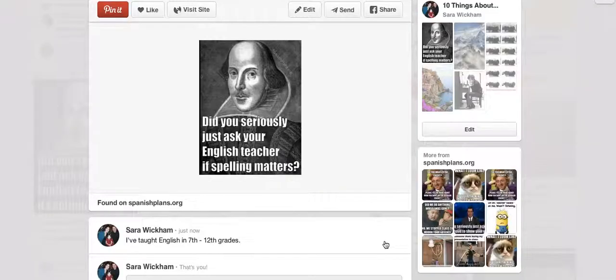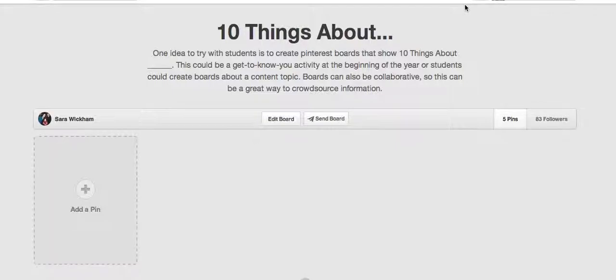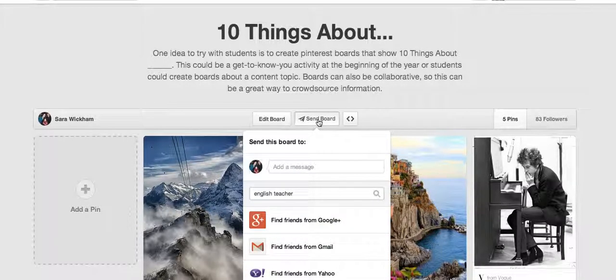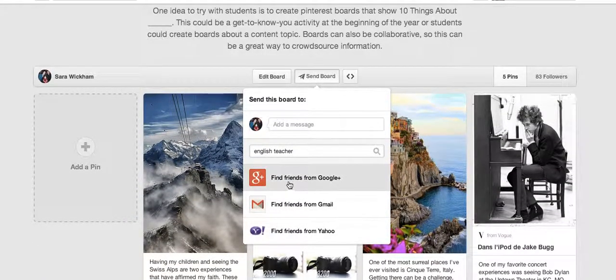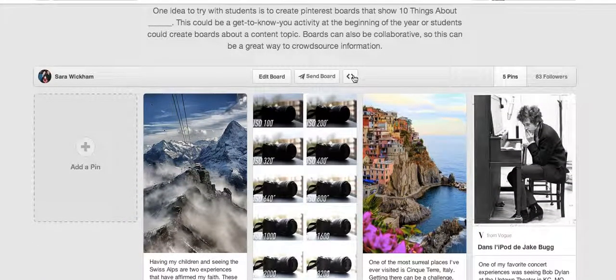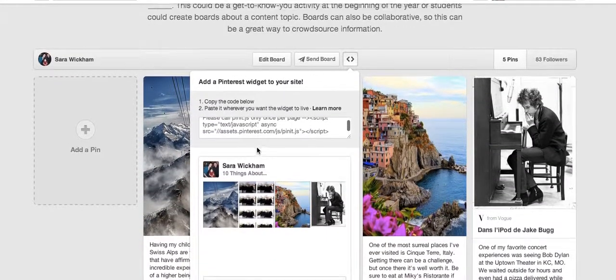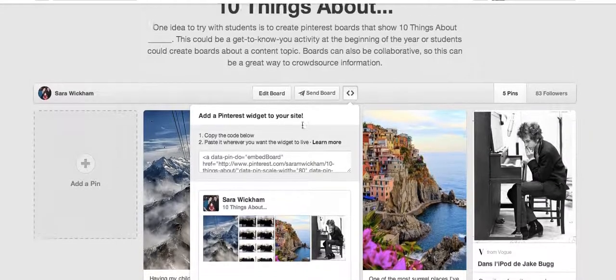And the really great thing I love about this is that when I want to share the board, so if all your students create these and then they want to share their board, you can send a board. So I can send this board or share it via a social platform. I can also copy the embed code and add it to a link.